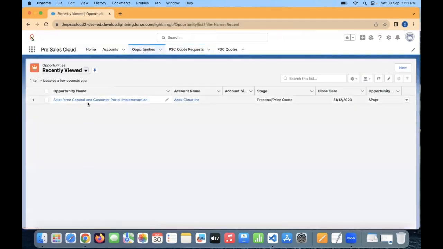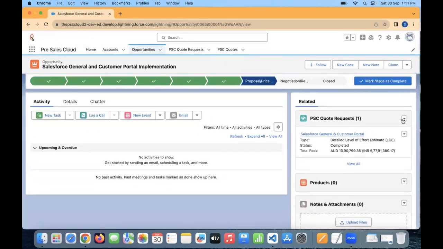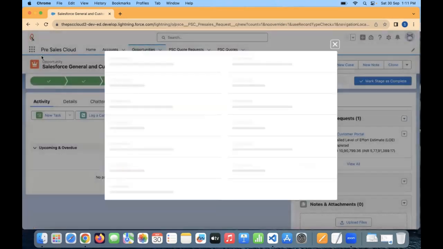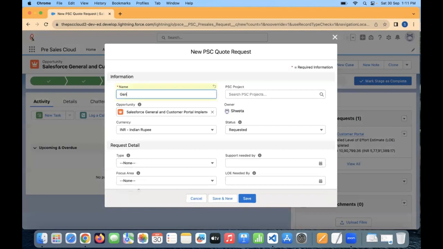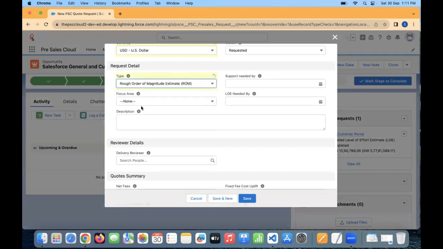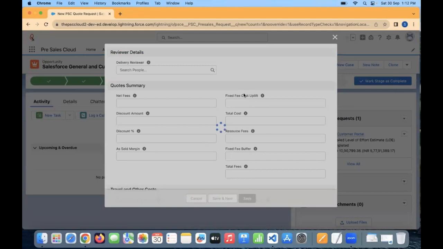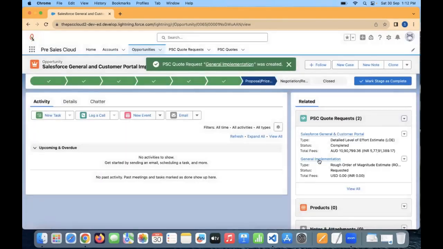So let's say that there is an opportunity for Salesforce General and customer portal implementation. So you create a new PSC quote request from here. Let's say that, okay, I need a PSC quote request for general implementation, right? And this is for US dollar, which is corporate. These are all non-mandatory, but I'll say, okay, start with the rough order of magnitude. Because I'm a system admin, these show up.